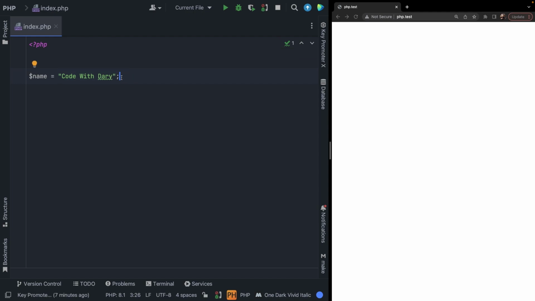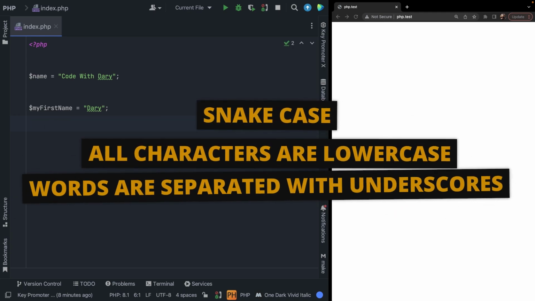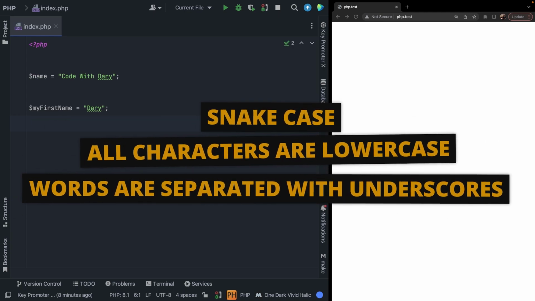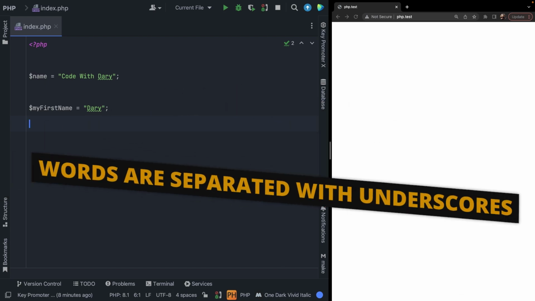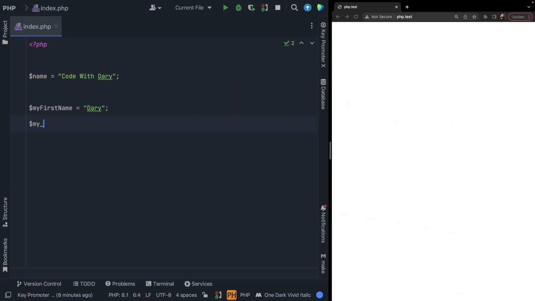There are also different styles of declaring variables. The most common style is using camel case, meaning that the first word is lowercase and the remaining words are capitalized. An example might be $myFirstName, where the letter N and the letter F are both capitalized. So we could set that equal to, let's say, Dari. There's a second style, which is called snake case, where all characters are lowercase, but words are separated with an underscore. Another example might be $my_first_name is equal to Dari.